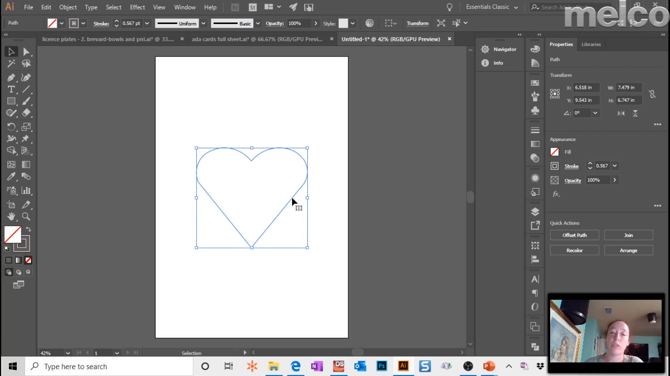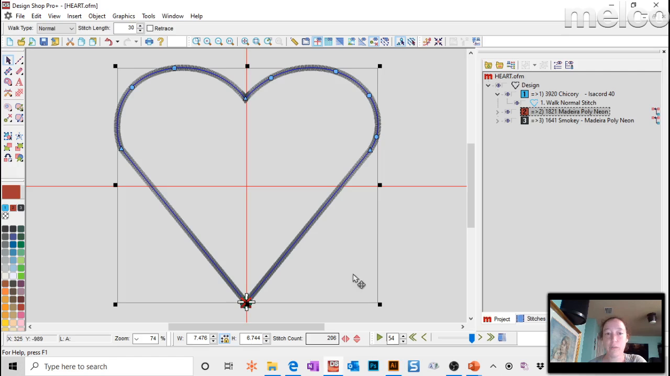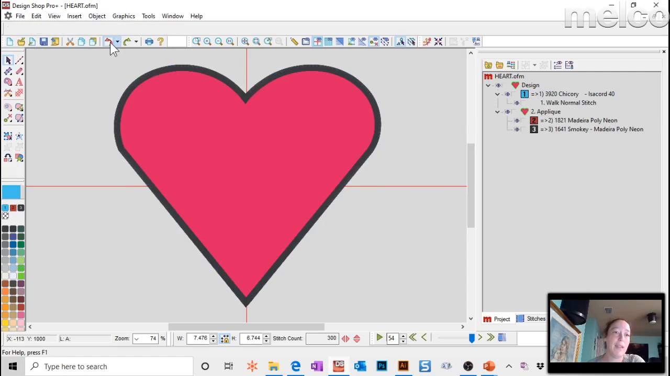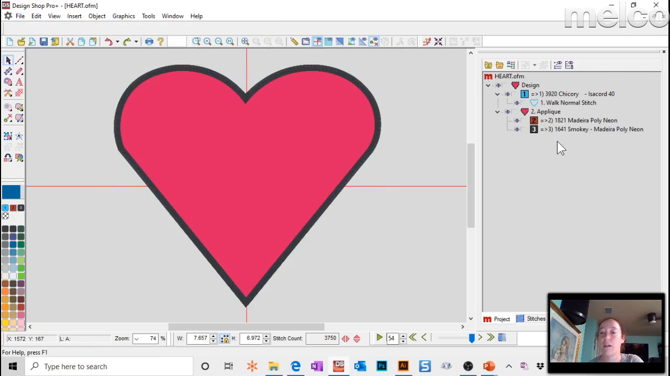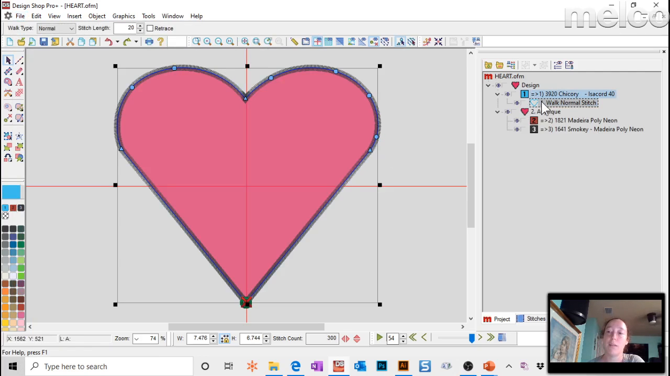Once you have it in Illustrator or whatever program you use, you can save it off into whatever format your particular cutter uses, right? So if it needs a DXF, an SVG, EPS, whatever format, you can save it off to whatever you need. Okay, so that's pretty simple to do. Like I said, when it's an applique, if you're using something like this, you can just do File, Save Applique Outline, and it'll save it off. If you have your walk stitch for your tack down, you can just copy and paste it off.